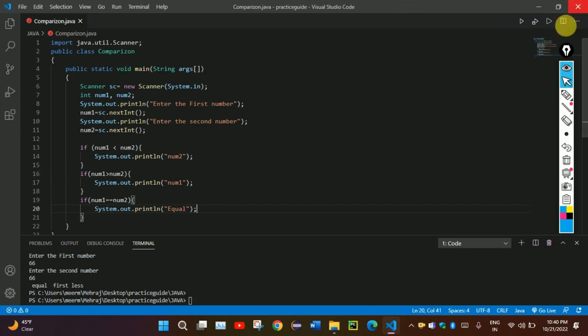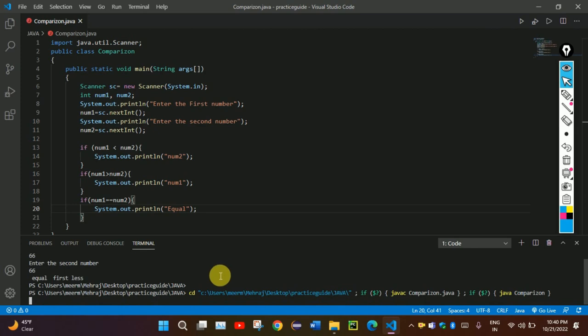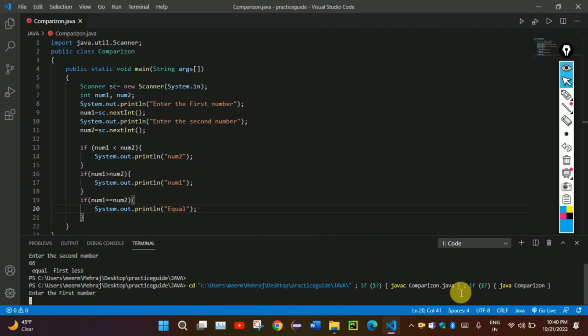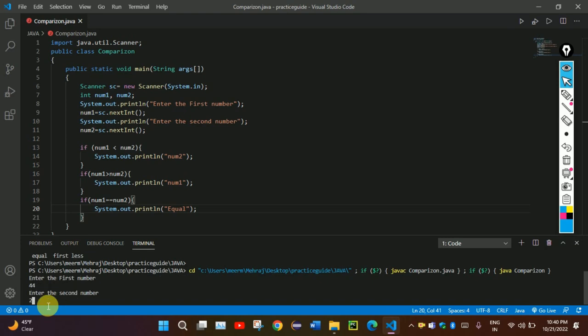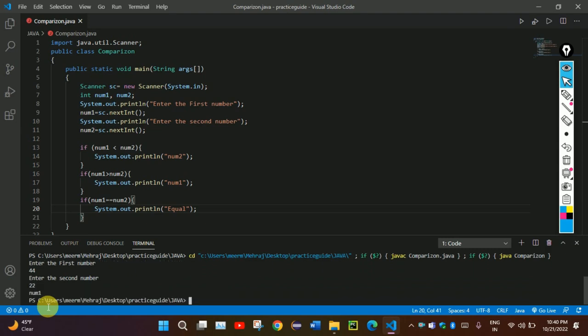Our program is done and now ready to run. Let's run, or execute, our program. It's executing, it will take some seconds, so let's wait. Okay, there is no error. It asks me to enter the first number. Let me enter the first number. After entering the first number, I will hit enter, and I will enter the second number. After entering the second number, let me hit enter, and I will check which block will execute.